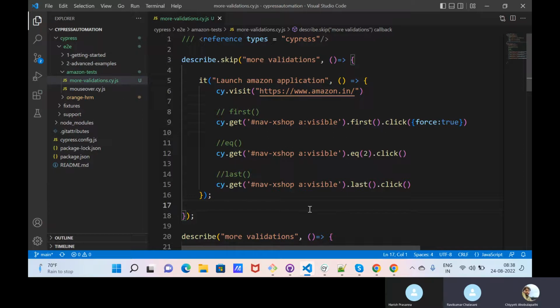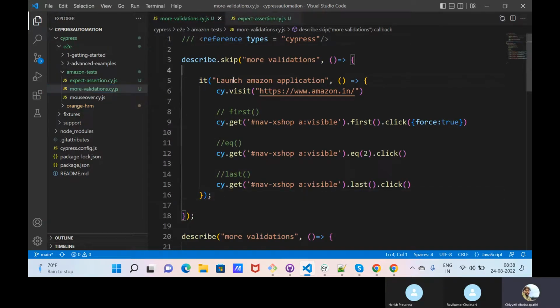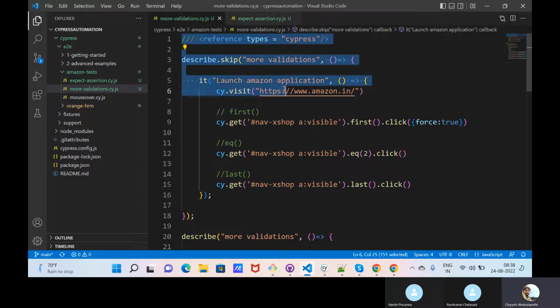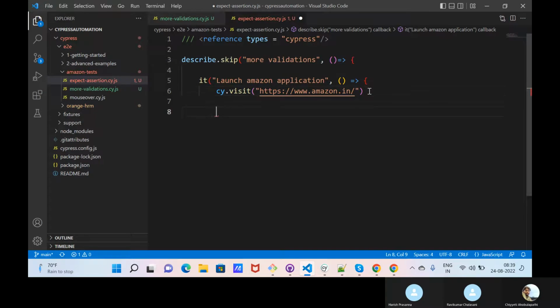Now we will see the expect method. Yesterday we saw the should method. Now we will see the expect method. I'm adding one more test here, a new file. Yesterday we completed the should assertion. Now we'll complete the expect assertion. This is also one kind of assertion, .cy.js. I'll copy the first lines: the reference type and describe, up to launching. After launching this URL, we'll pick any text to validate, and we will go with this text, Mobiles.